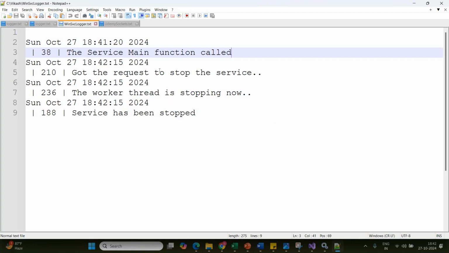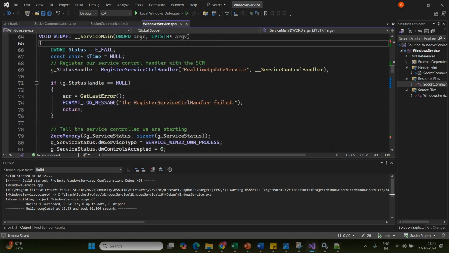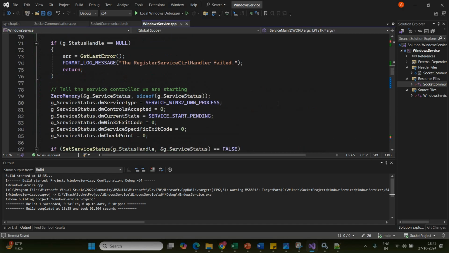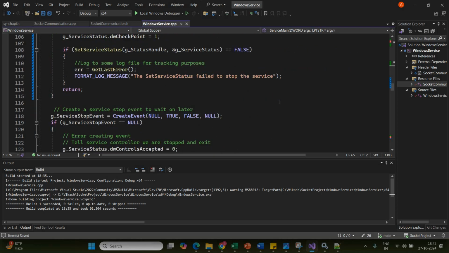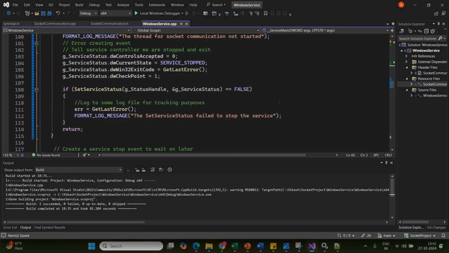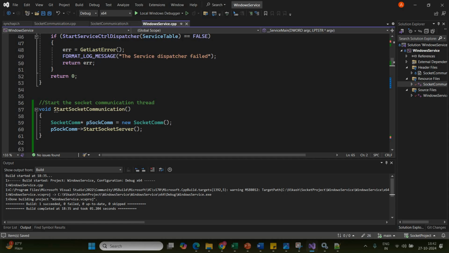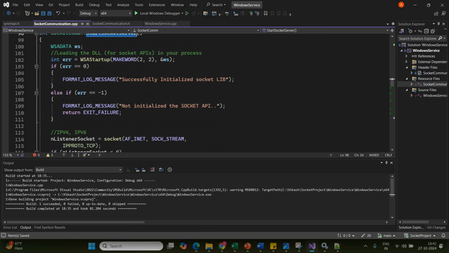Okay, this is running here, and I have called the start socket communication function as well, and socket communication has been started. Then also, it is not giving me any message from here. It should have given me some message from here as well, right?